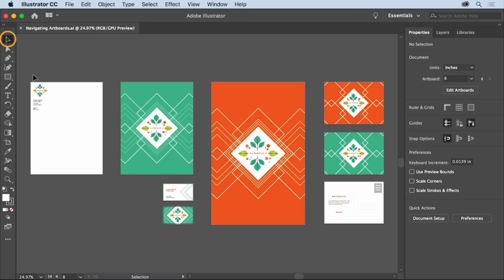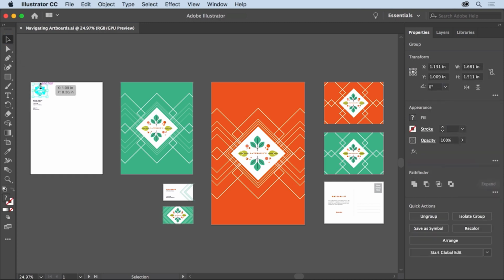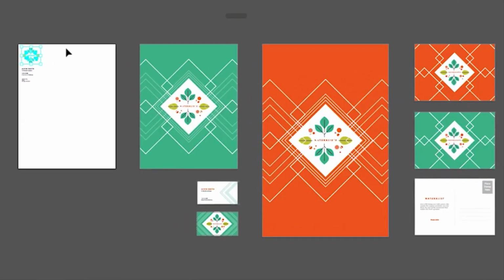Select the Selection tool in the Tools panel and click artwork in the first artboard on the left. Notice this really small black line surrounding the artboard. That indicates that this artboard is the active artboard.